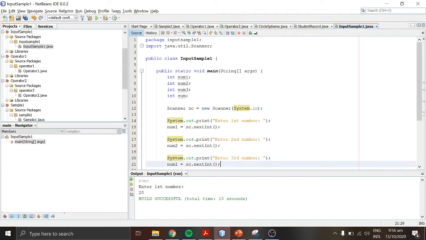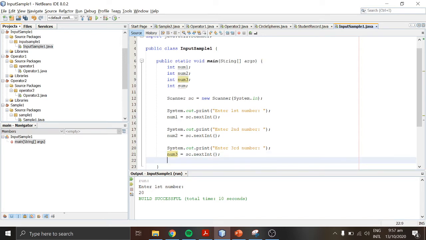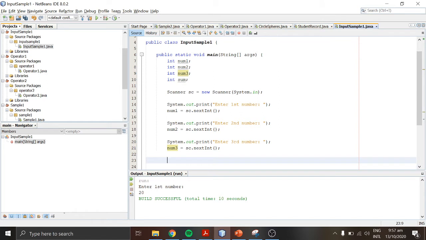Okay, "enter third number". Okay, and then num3 will be the variable that will be assigned with the third number. Okay, after entering the 3 numbers, so let's try to run it. Okay, let's say enter first number 20, second number 15, third number 10. Okay, so I'm just showing you the outcome of our code here.